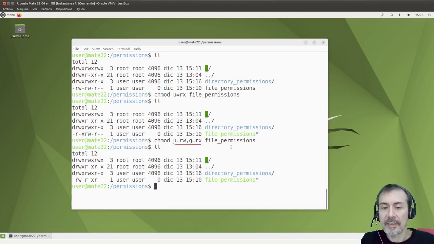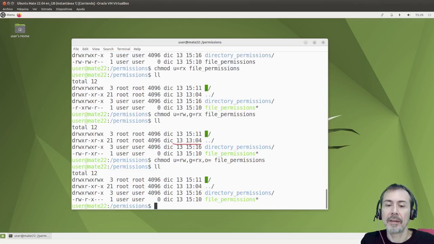If I want to change the permissions for the third column, I will use the O. So O is for other users, and if I don't put anything here, I will remove all permissions for that column. So here, O has no permission, so I have 3 minus signs here. And I've changed the 3 columns at the same time.